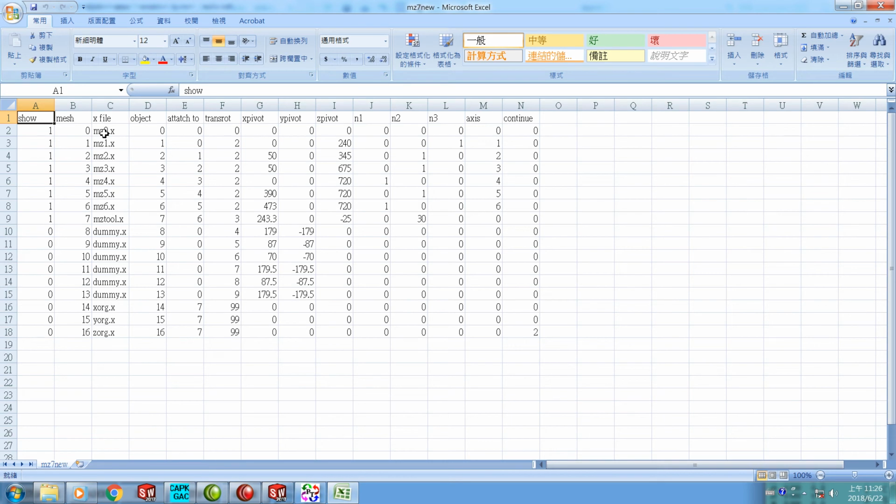Then MZ0 X file fitting in here. Give mesh 0, object 0, attached to 0. MZ1 mesh 1, object 1, attached to object 0. MZ2X mesh 2, object 2, attached to object 1. M3.X mesh 3, object 3, attach 2, object 2.